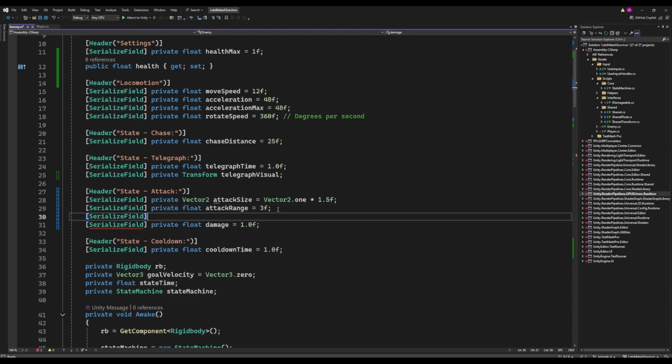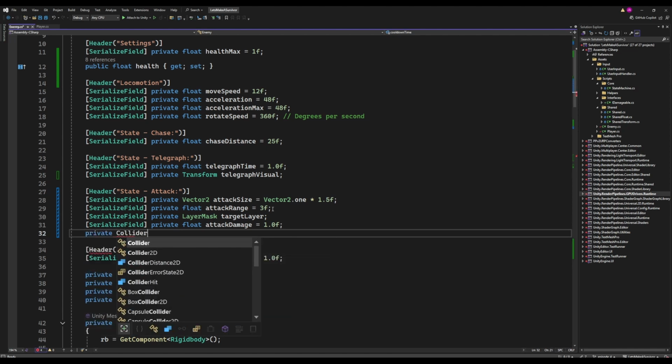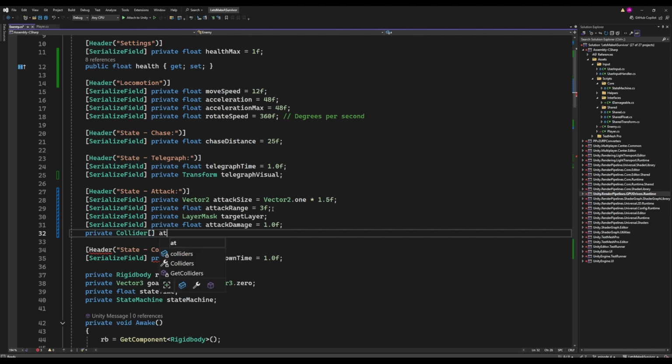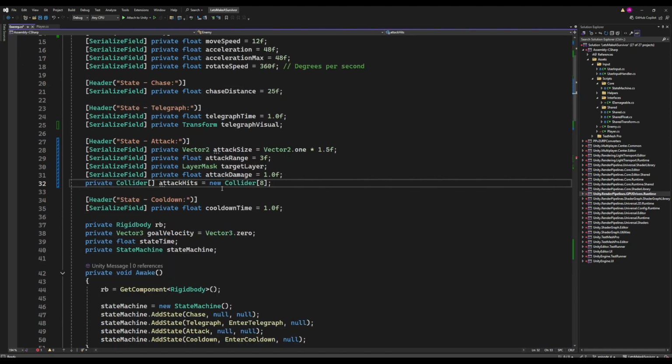Next, we're going to need to set up the layers, so we'll use a layer mask, and we'll call this one target layer, specifically so the attack doesn't hit the enemy themselves. We'll change this over to attack damage, just so that we keep consistent. And finally, we don't need to serialize this one, but since we'll be using the non-allocated version of the overlap box in the future, we want to set up a container for that information. So we'll make a collider array that has a size of 8. Even though technically it should just be 1, we'll make it 8 for now.